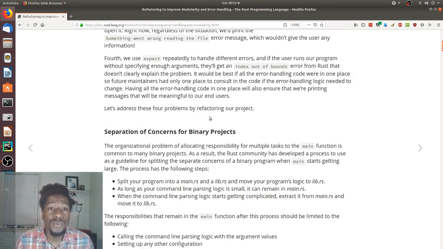Fourth, we used expect repeatedly to handle different errors. And if the user runs our program without specifying enough arguments, they'll get an index out of bounds error from Rust that doesn't clearly explain the problem. It would be best if all the error handling code were in one place so future maintainers had only one place to consult in the code if the error handling logic needed to change. Having all the error handling code in one place will also ensure that we're printing messages that will be meaningful to our end users. Let's address these 4 problems by refactoring our project.